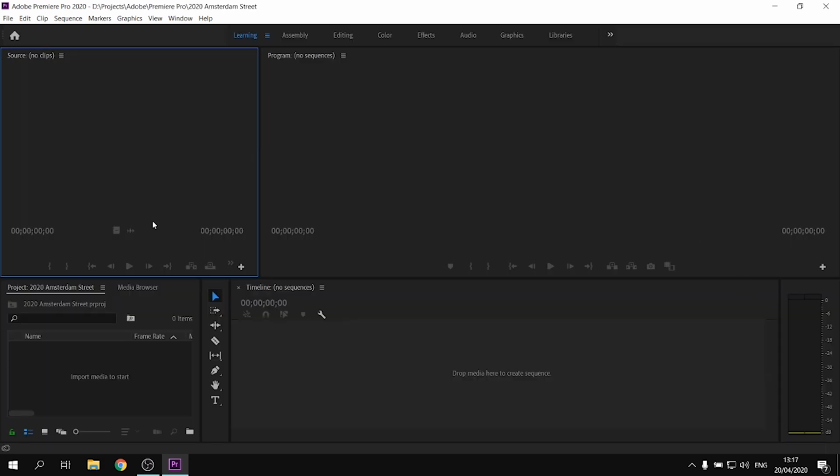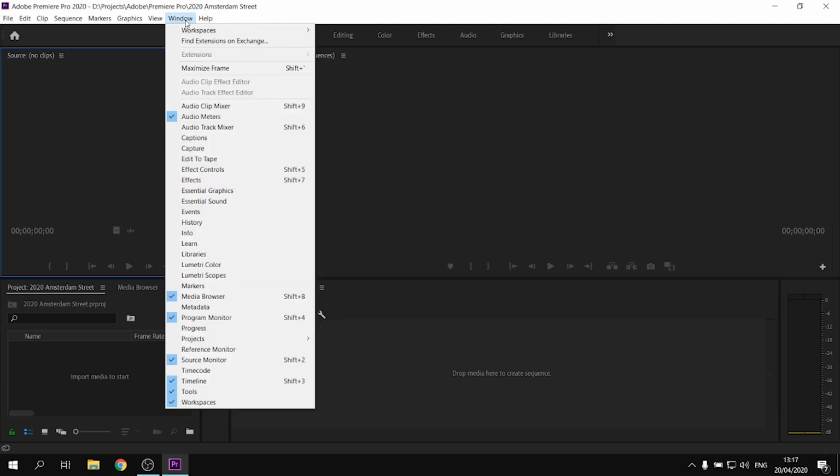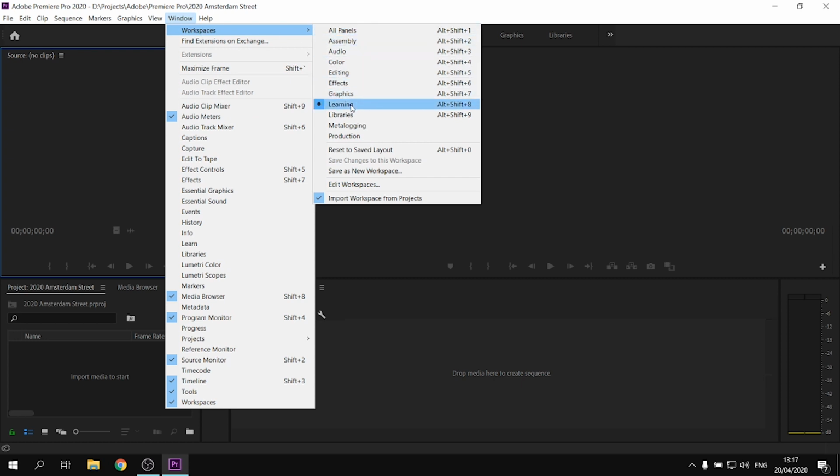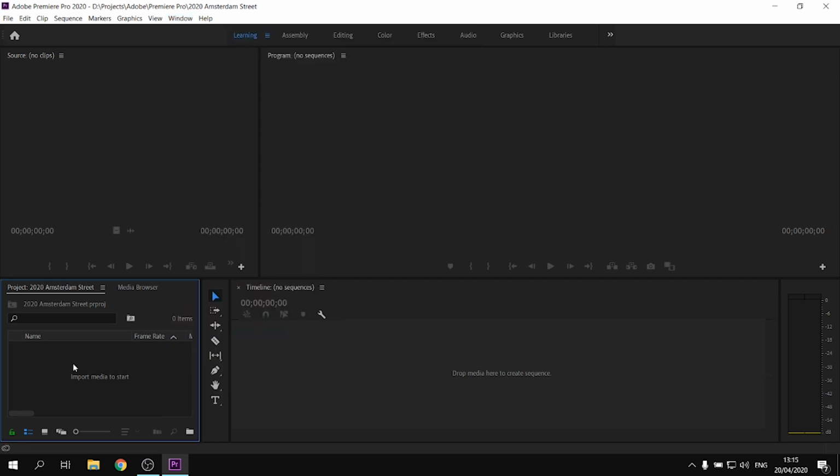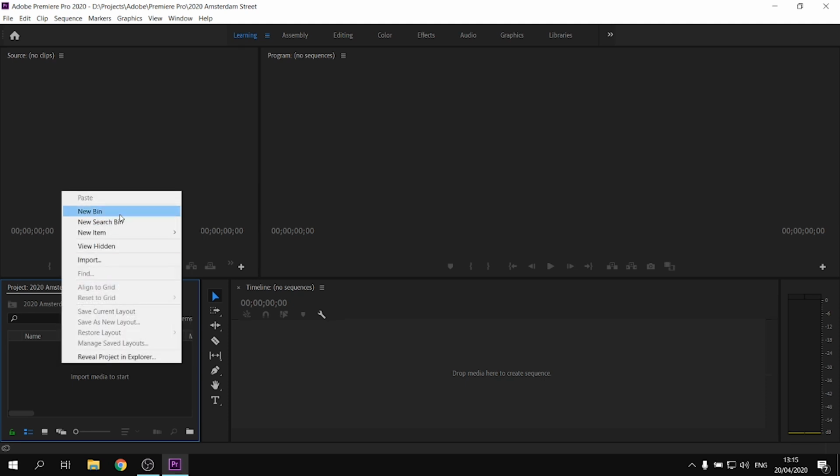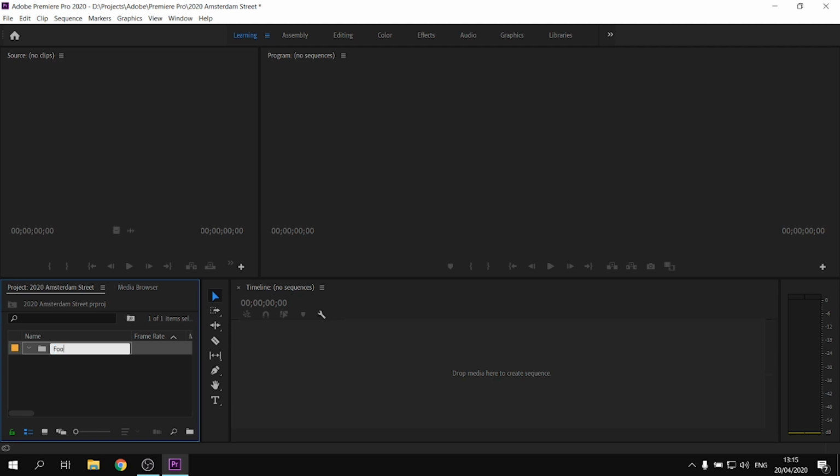You come down to this workspace. If you want to have this workspace like mine, just click on Window, click Workspace, and click Editing. On this panel, we're going to make a subfolder as well, so it's tidy and clean. The first step is to make a new bin, or a new folder. Just right click, click New Bin, and write it down as footage. Create a new bin again and name it music.